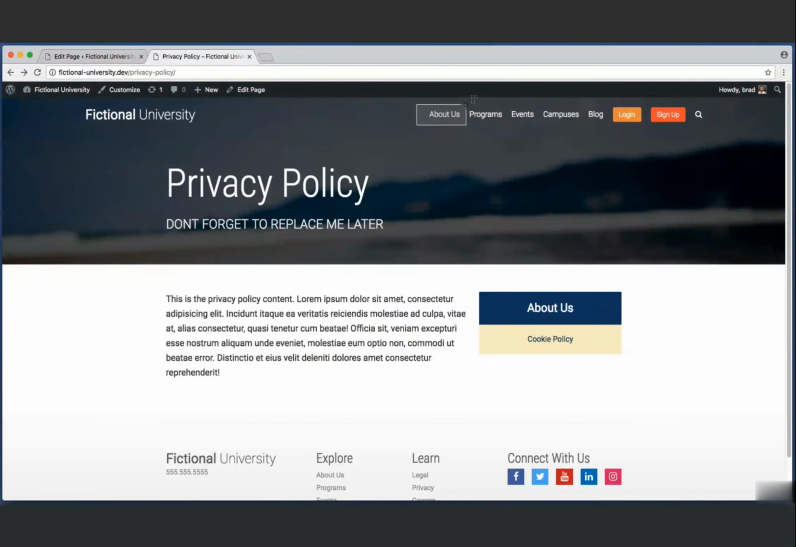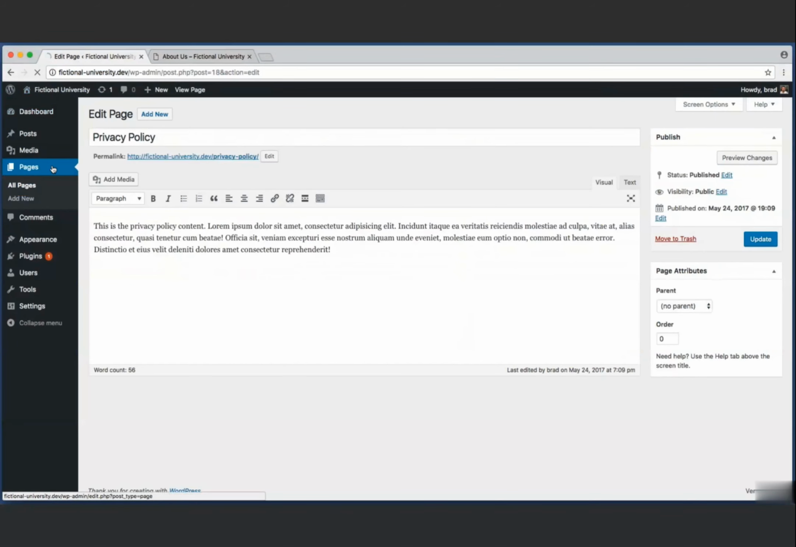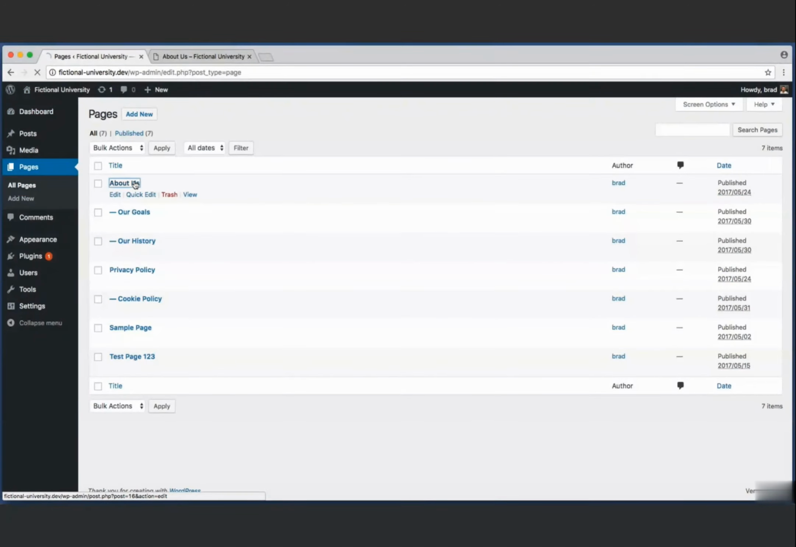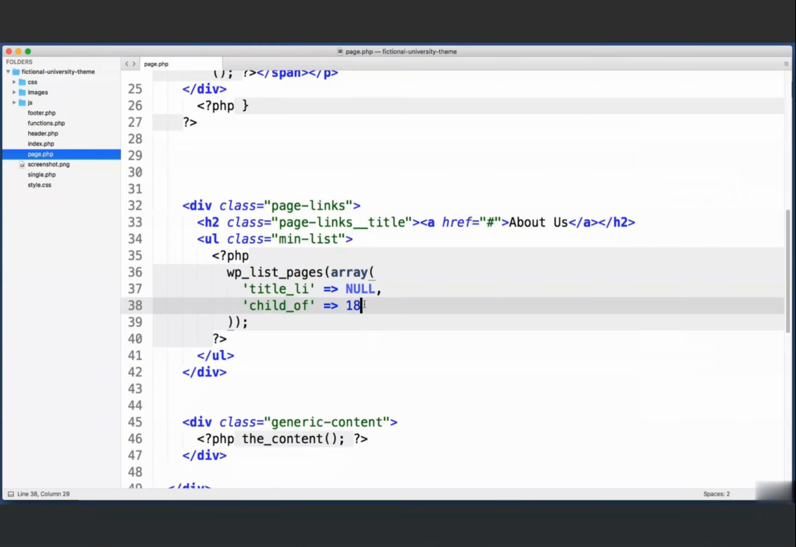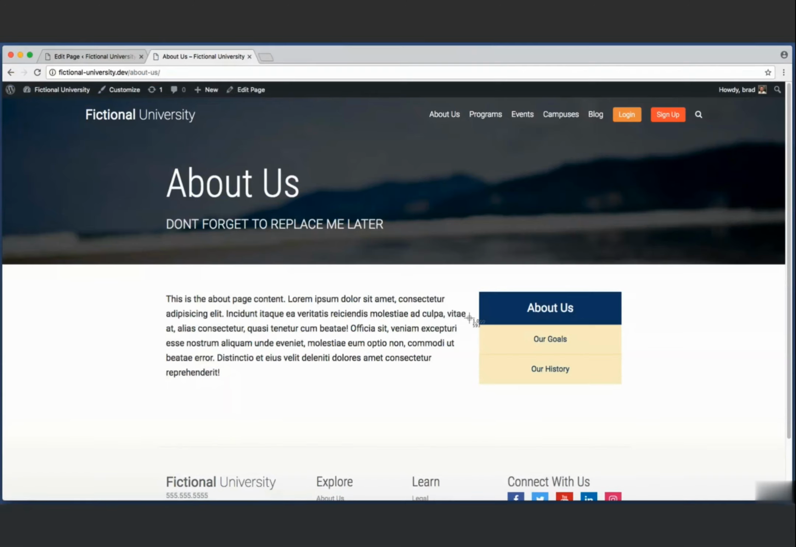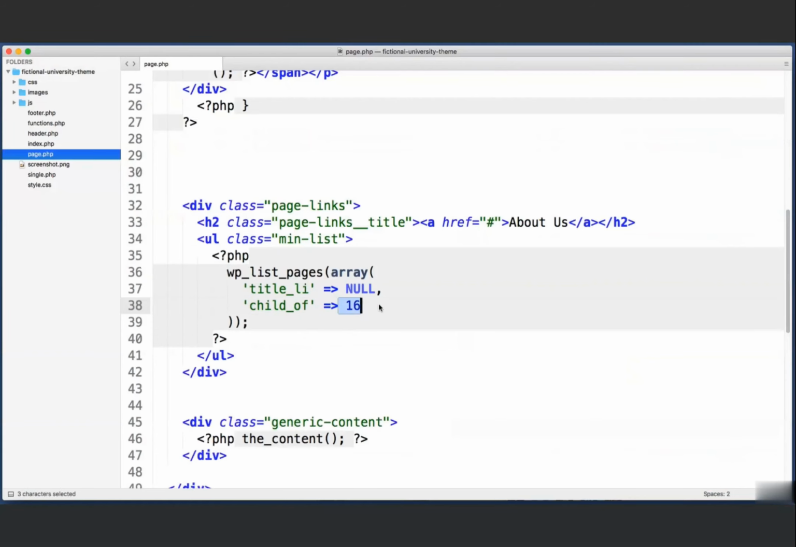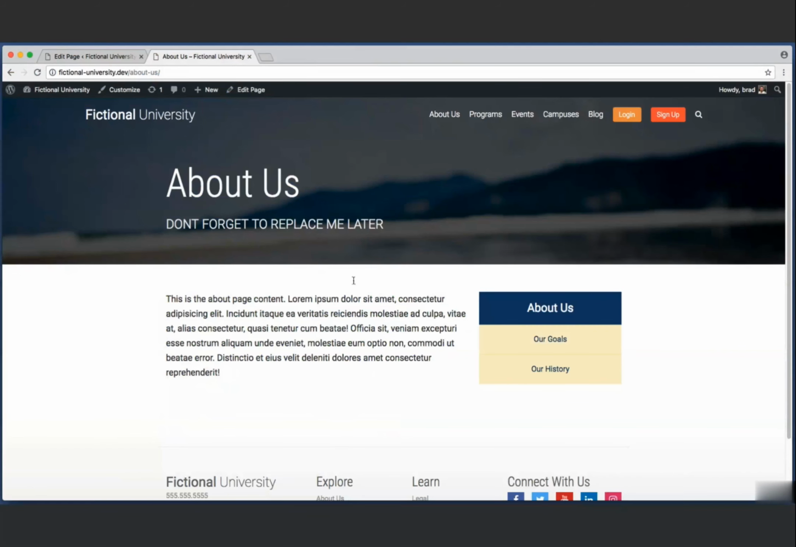If I use this link in the header to visit the About Us page, and we want to display the two About Us child pages, we could just go into our admin dashboard and find the ID for About Us, which is 16. So if I say child of equals 16, cool, we see the applicable child pages. Now obviously, we don't really want to hard code a number here. We want this menu to be dynamic, right?